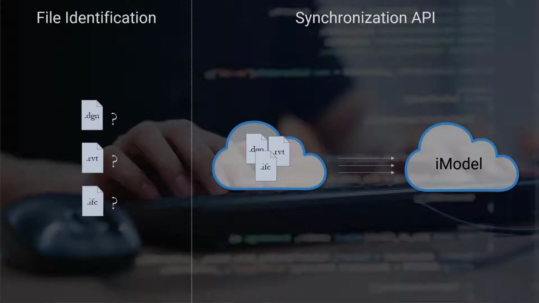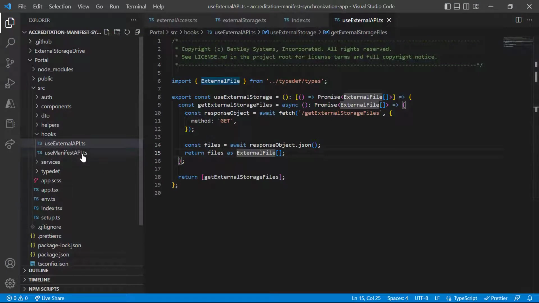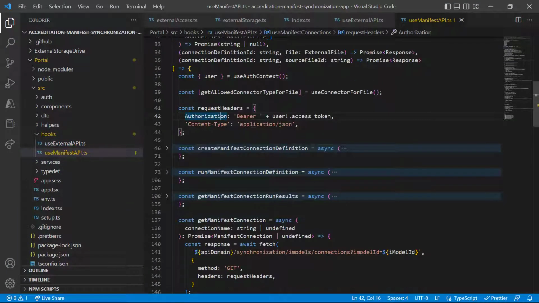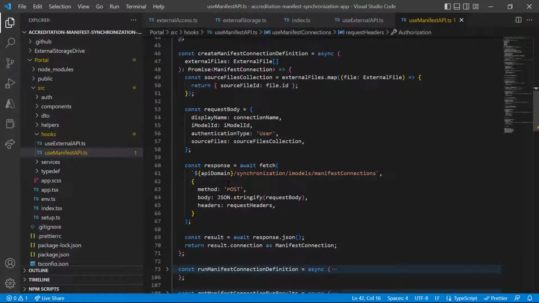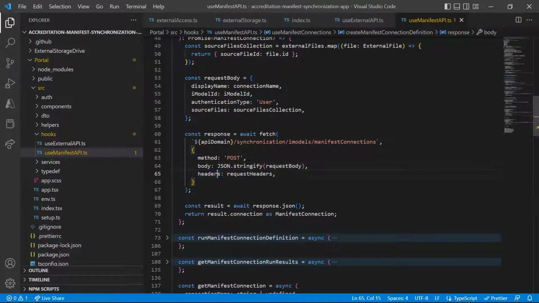Once again, it's going to be the three-step of creating a connection, running the connection, and getting the run status. So for that, there's a use manifest API hook, and that has these methods: create manifest connection, run manifest connection, and get manifest connection run results. Now, one thing to note is that in this case, we're not using OpenAPI. This is to demonstrate another approach you can use to interact with the API. We're just using basic post. So this is just basic HTTP fetch, and we're calling it on the API URL and sending in our body as JSON and the request headers as well.